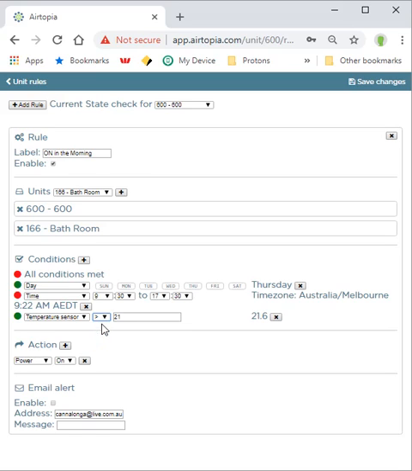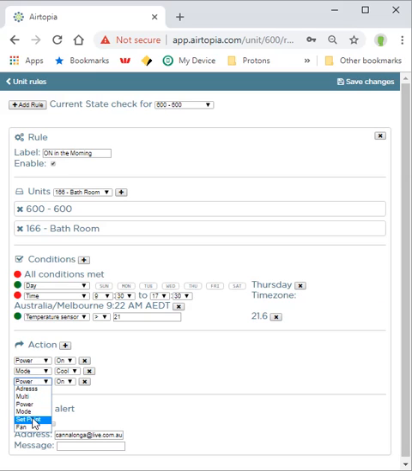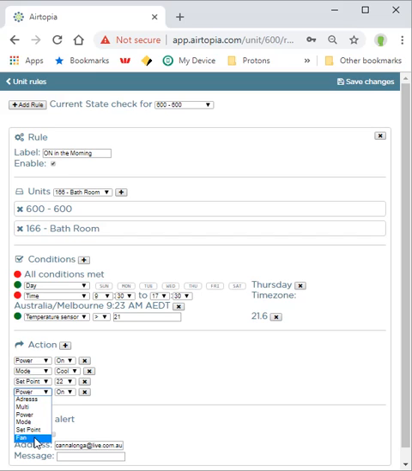But if the temperature is above 21, so the room's warming up, these are the actions I want to occur. I want the power to come on. I want the mode to be perhaps cooling because it's a warm day. And I want to set the room temperature to 22 degrees. Maintain 22 degrees cooling. Other actions I might put is the fan speed. I may want the fan speed to be auto.